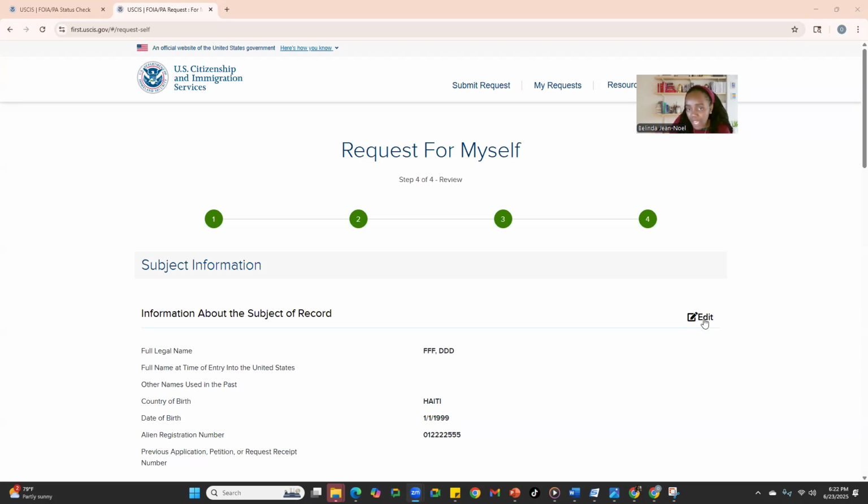You have the option to edit in each section. So just review to make sure everything is correct about you. One of the mistakes I've made a lot is the country of birth. Make sure when they ask for the country of birth, you don't put the country you are in, but the country you're born in. So just letting you know.